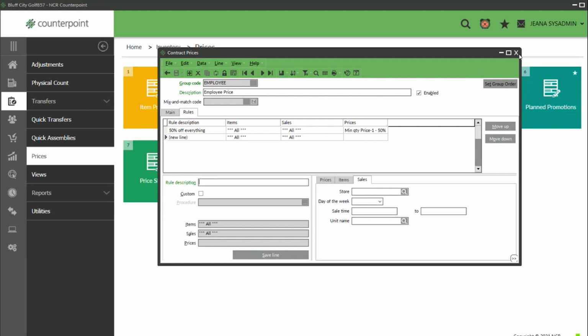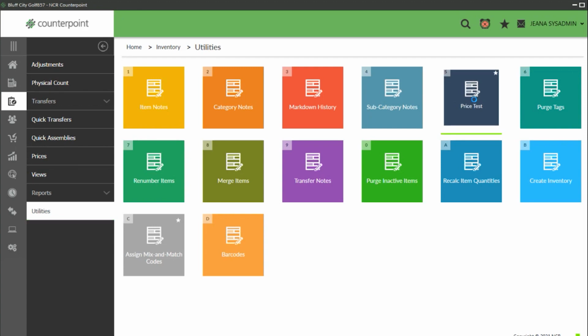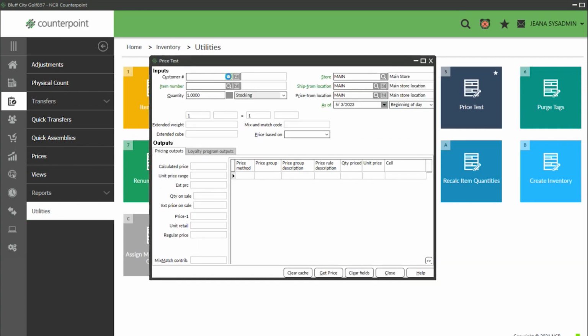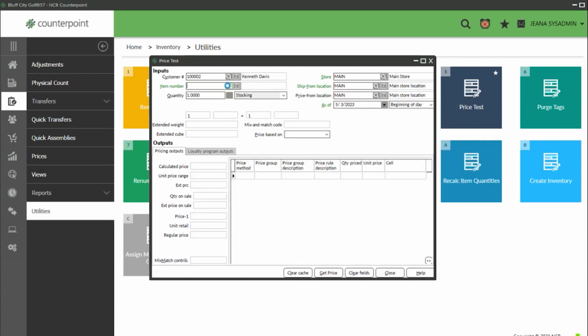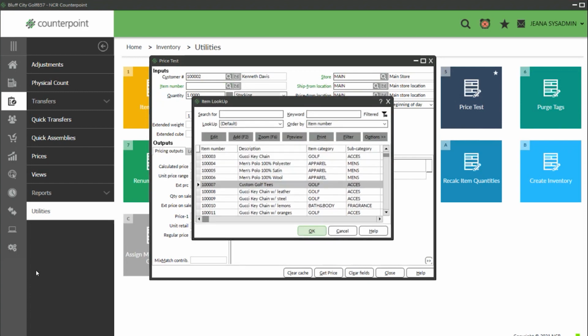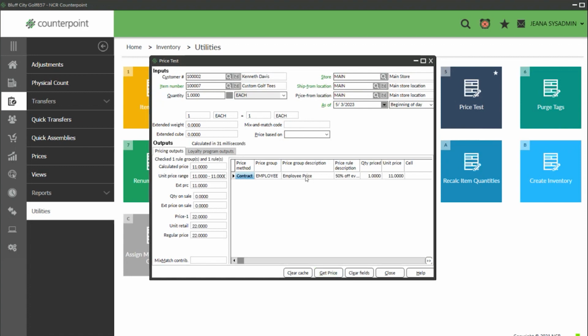And now I'm going to test it. So I'm going to come to my utilities, price test. I'm going to select an employee. So here's one here, Kenneth. I'm going to select any item from inventory. Let's do our custom golf tees. And I'm going to click on Get Price. So you can see the employee price rule, 50% off everything, is what is affecting this item. And again, if I look on the left, currently, this item is priced at $22, but after the price rule goes into effect, it's $11.